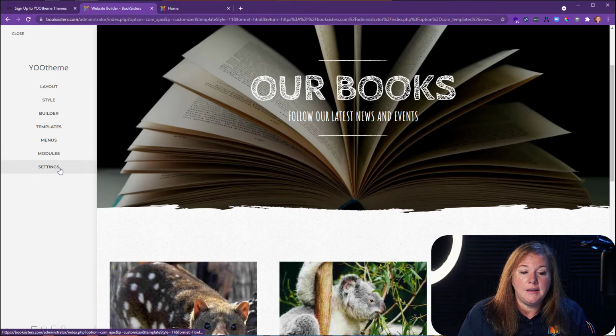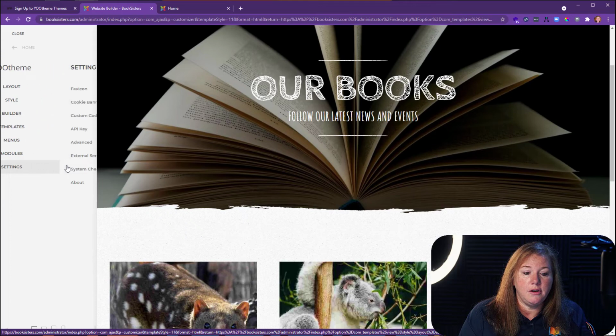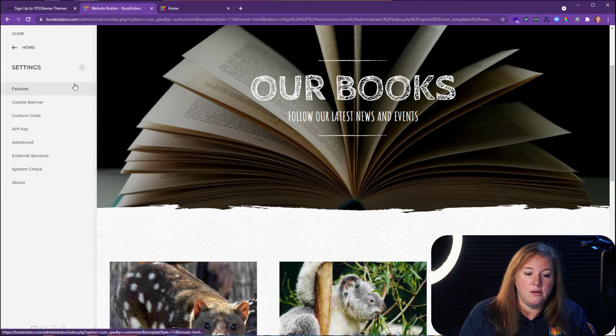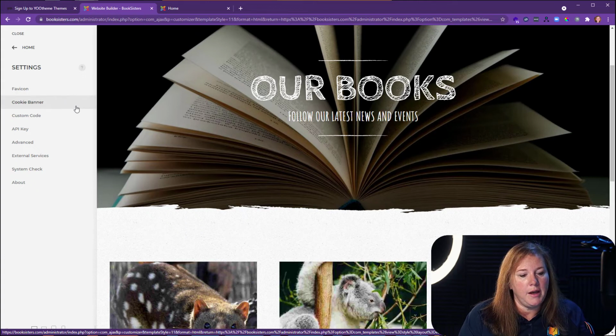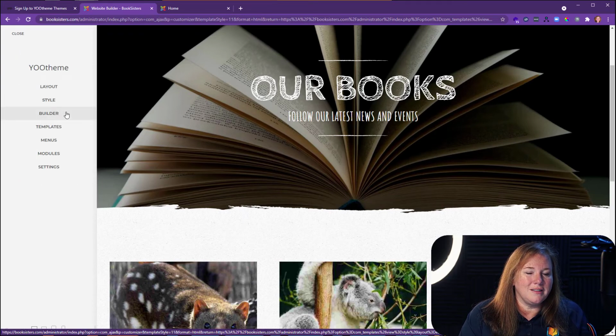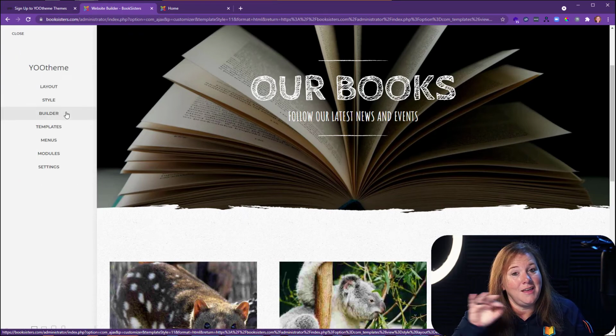Last thing that I'm going to mention in here is that there are settings that you can do. Again, these are global. Like if I want to put a favicon in, cookie banners, any custom code you might need. There's a lot of different things that you can do. This is, again, kind of at the global level, but it's the hidden global level.